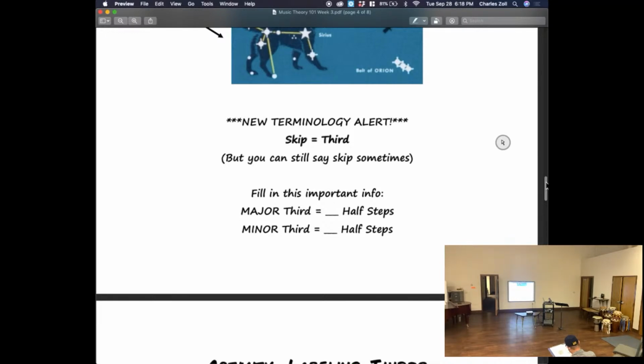Make sense? Kinda. Unison, second, third. So that's C, C and D, C and E. So then it follows, C and F is a 4th. C and G is a 5th, which I talked about on day 1. 1, 2, 3, 4, 5.